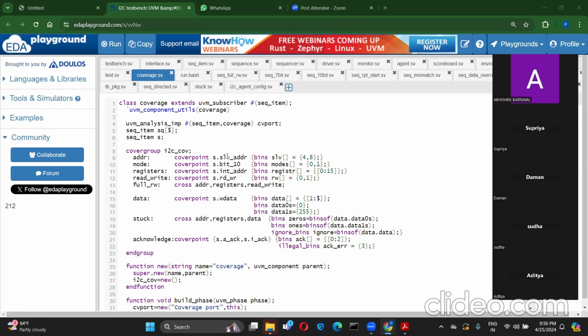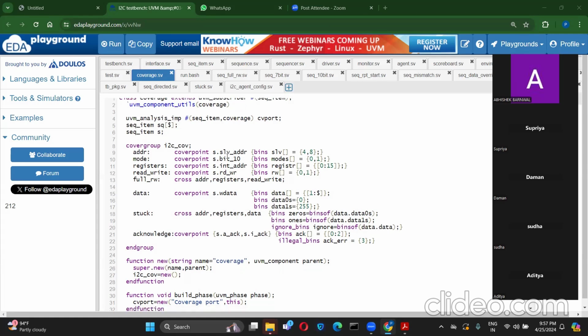Okay. One question, I'm sorry to interrupt. Regarding the sequence item S on line number 6, this is the handle, right? So we create a handle using this. Yes. But what about the new operator? So we need to have S equals new also, right?